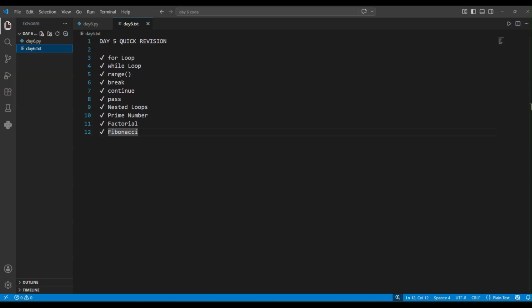After that, we explored nested loops. Nested loops simply mean writing one loop inside another loop. These are very useful for solving matrix problems, creating patterns, and working with two-dimensional data. Then we solved several important programming questions. We learned how to check whether a number is prime or not. A prime number is divisible only by one and itself. We also wrote a program to calculate the factorial of a number. Then we generated the famous Fibonacci series, where every number is the sum of the previous two numbers.